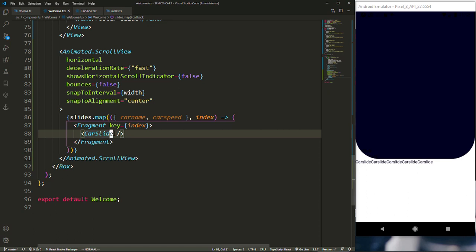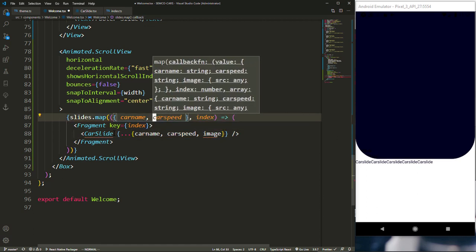So over here, I'm going to pass some couple of props to our components. So inside our component, I just have to pass the car name, the car speed, and lastly, we can pass the image. So let's go ahead and get the image from this one.